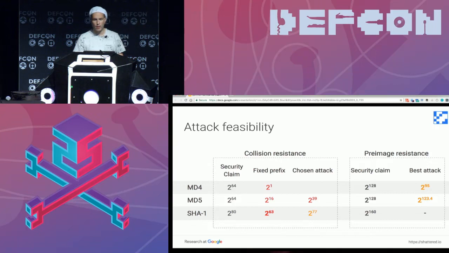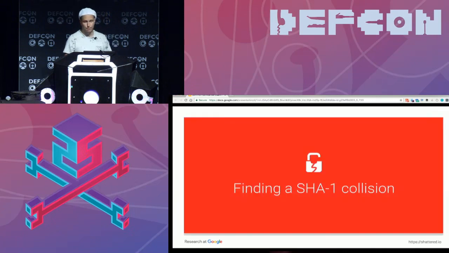And then SHA-1: there is a new attack we created, and it took us 2 to the 63 computations, which is pushing the limit of what we can do. It's one of the largest computations in the world as far as we know.